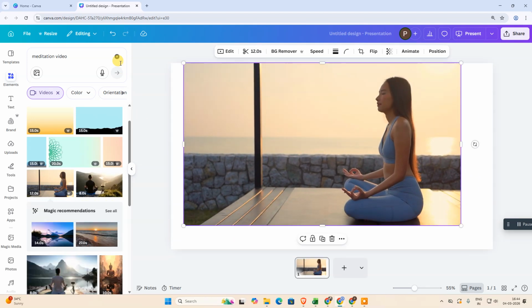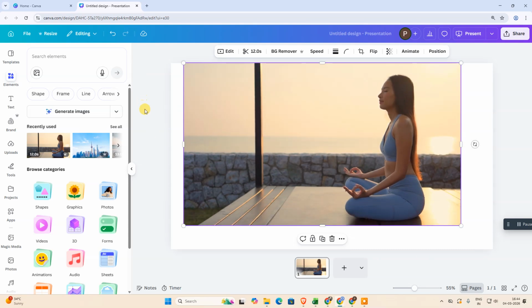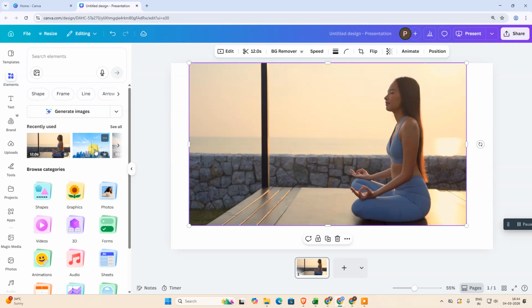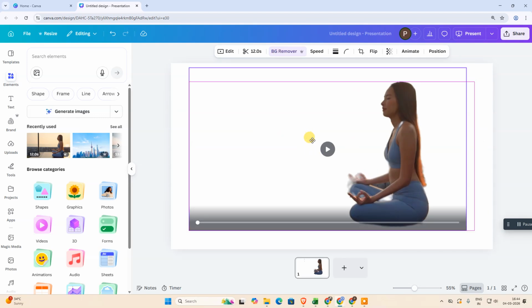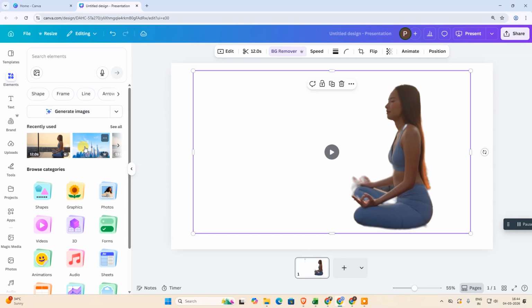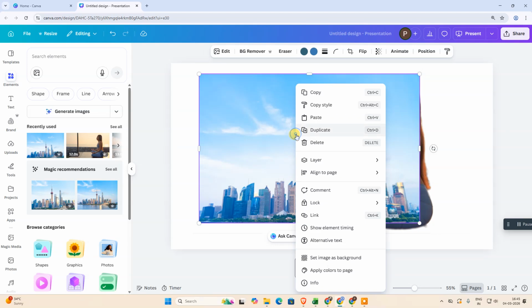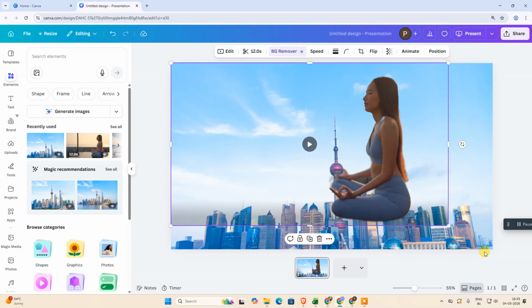Okay, so you can set as a image as a background, or you can set as a video as a background. Okay, so first I will show you how you can choose the image. First select the image, that video, go to the BG remover, then this image video background will be removed. Now choose the image. You can upload image from here. Okay, now this is image. Now just right click on it and set as a background. Now this is our video. Now you can resize it.